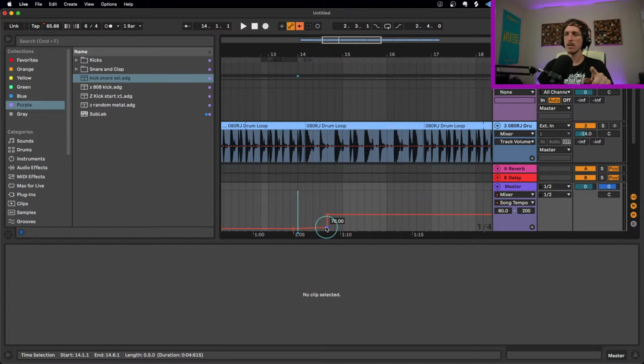Any questions about tempo changes, automating tempo changes, that kind of stuff? Like I said, they can be a little tricky to pull off in some situations, but when they work, they really work. And it can be a really cool way to make your song feel like it's building energy and moving and evolving over time.